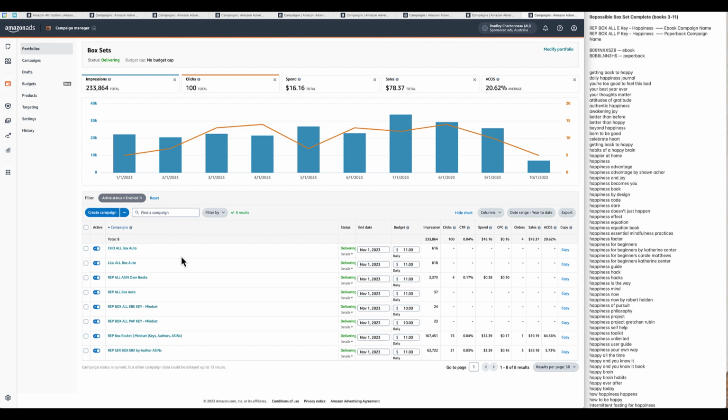So here's a bunch of campaigns. Some of these are really old. I've just revived a few of them as I've been getting back into it. And this is a portfolio called Box Sets. I want to advertise a particular box set, my entire box set of 9 Repossible books. And over here on the right, the information I'm going to need for this. Here's going to be the campaign name, and here's the book I'm going to do.